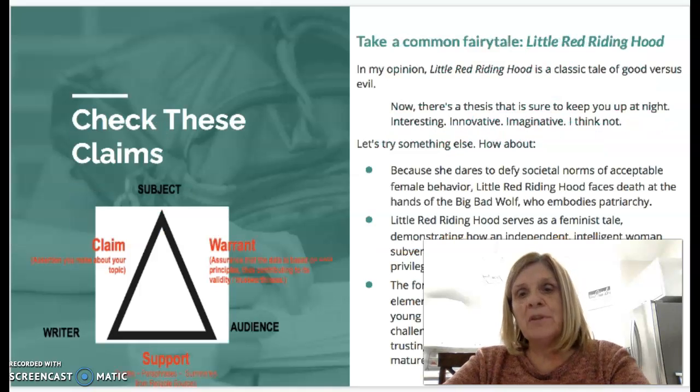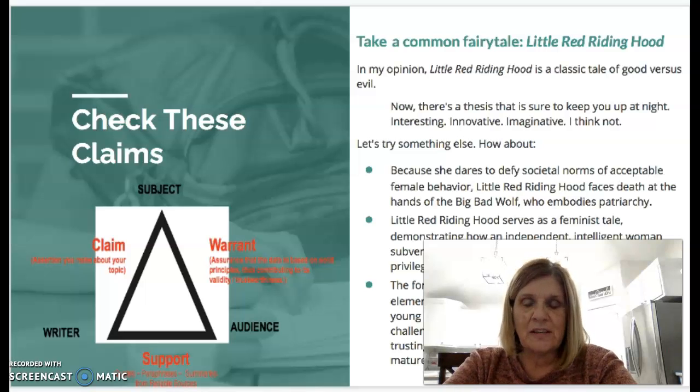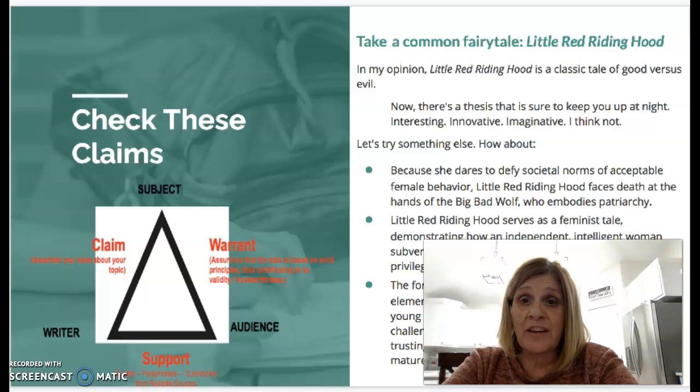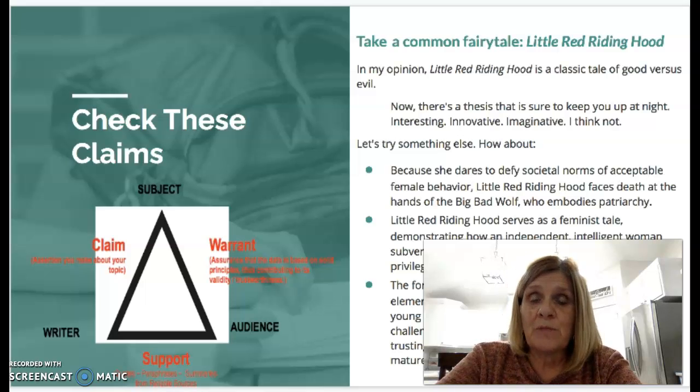So here are some examples of not good and then really good examples of a claim. At the top, I put a not so good version that ties into Little Red Riding Hood as an example. If I said something like, "In my opinion, Little Red Riding Hood is a classic tale of good versus evil," my audience is not going to care at all about that assertion that I make and whether or not I go about proving it, because it's boring and there's nothing new for them to learn.